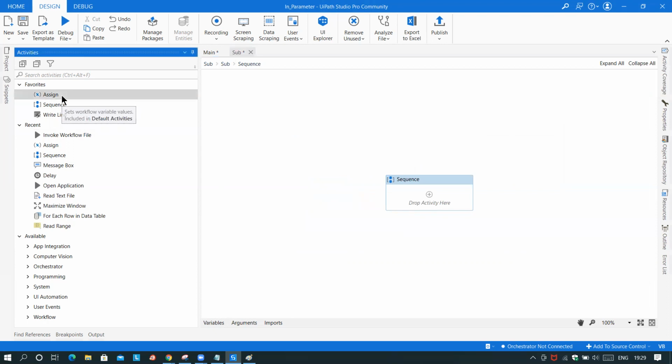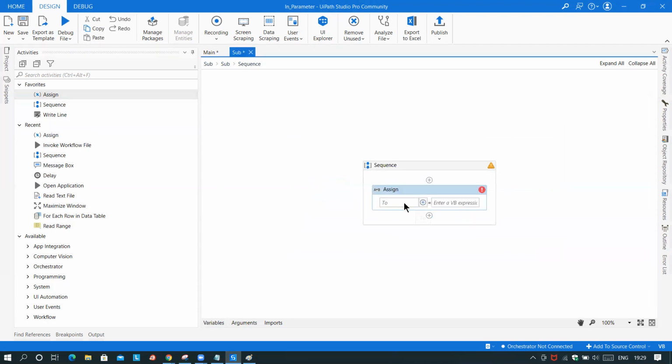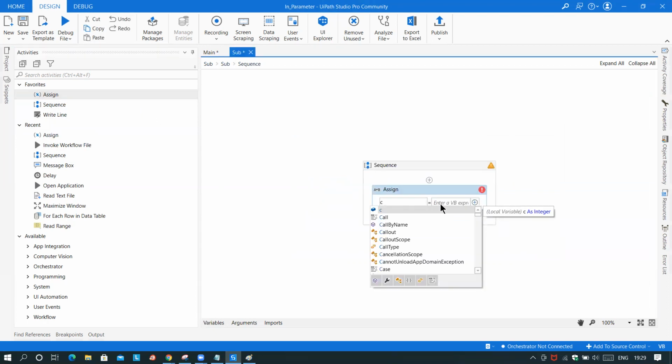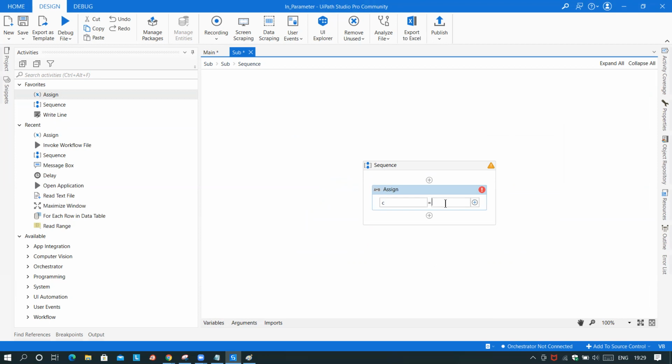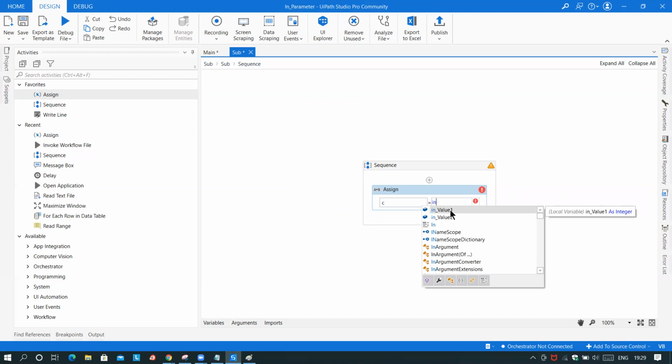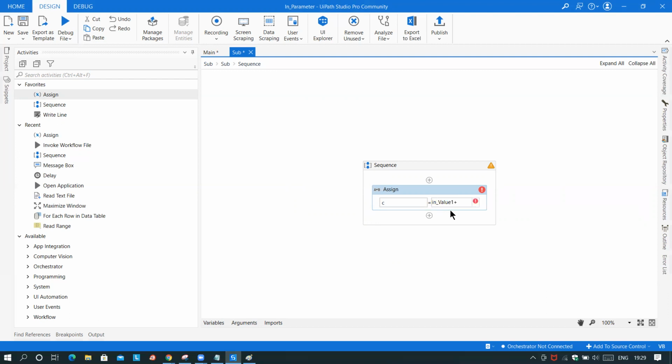Right now, drag that Assign activity. C is equal to arguments. Whatever values are coming from the main to the sub workflow are already available in those arguments. So that's why in_value1 plus in_value2.